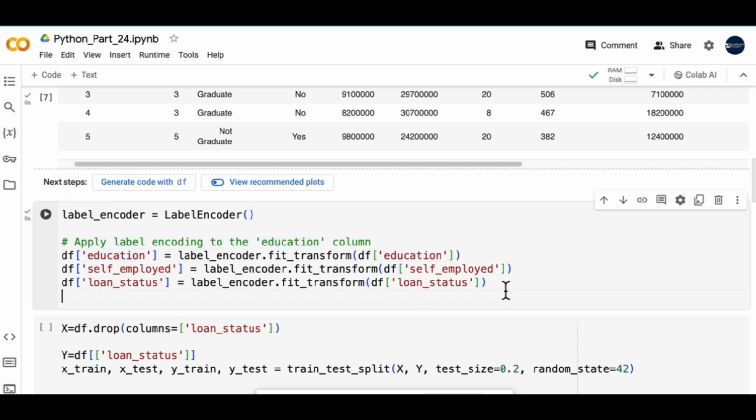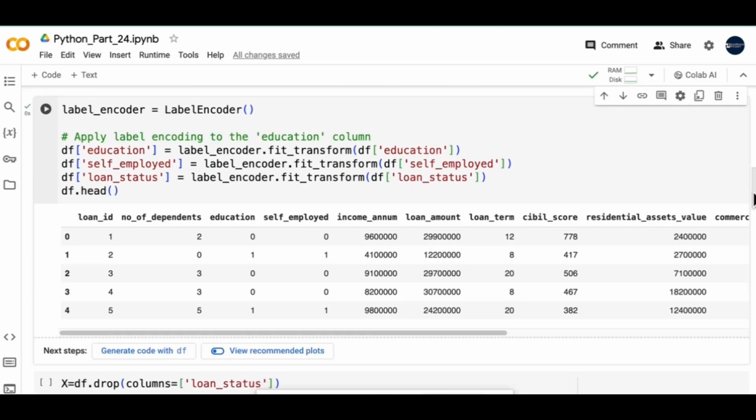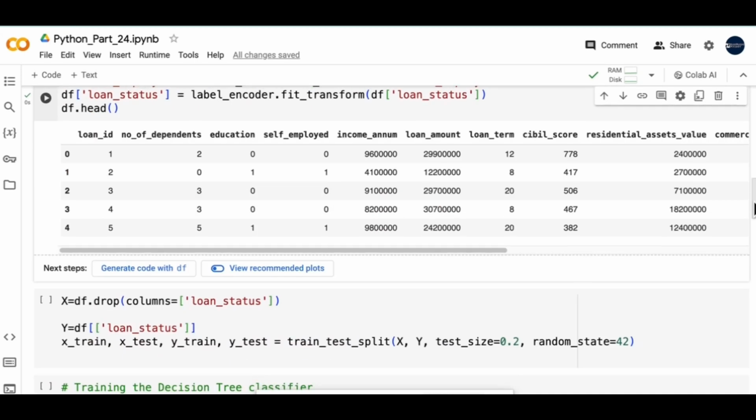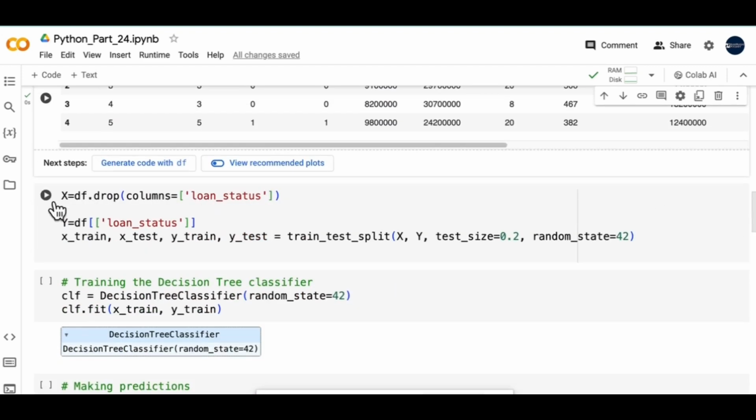Now after this, we can see that we get all columns with numeric values. So you can see that this is converted into numeric values. So that is the next step. Now we need x and y. X will have the features except the last column. So we can drop the last loan status column to get x, and y will have only one column, that is loan status.